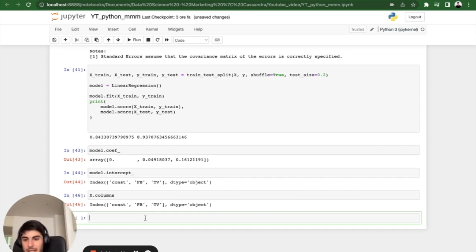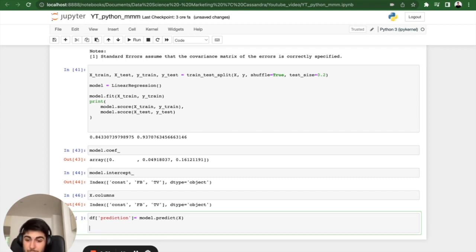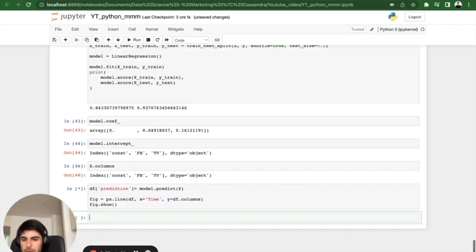Now, what I want to see is what's the prediction. All right, so we do df, parenthesis, prediction. So we add a new column, put it equal to model.predict, and put X in here. Now we want to see how accurate the prediction is. So we do fig equal to px.line, df, x is equal to time, as always, and then y is equal to, let's say, df.columns. So to make it easier, fig.show, let's print it.